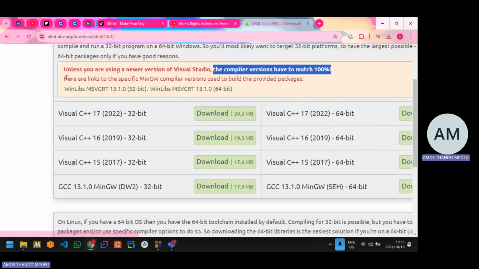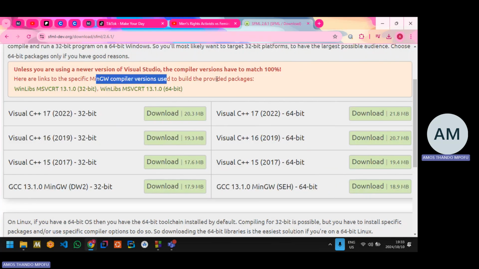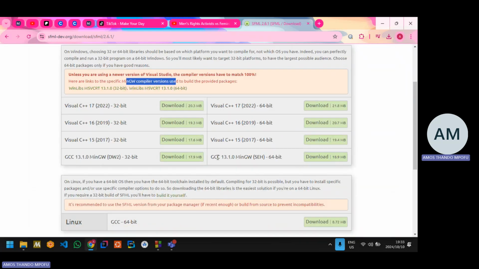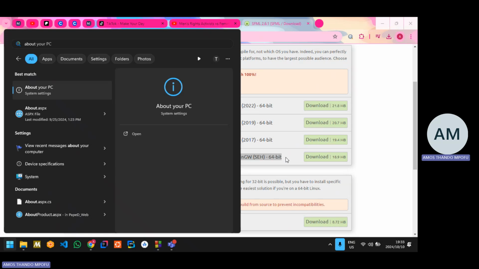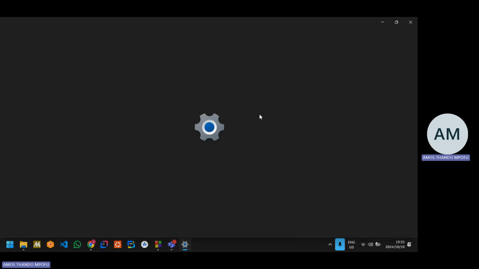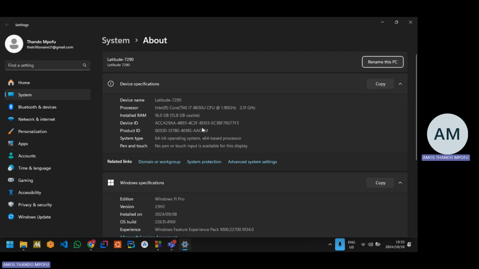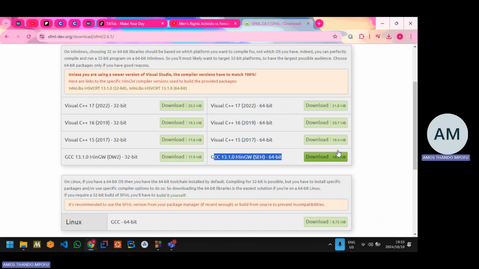Before you do that, they give you links for specific MinGW compiler versions, because we're going to have to download this one. My laptop is 64-bit. You can check your specification: click the Windows icon and type about. It should show you about your PC. If you check mine, the system type is a 64-bit operating system. So I'm going to choose to download this one over here.